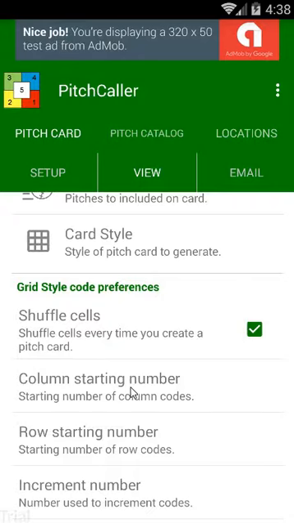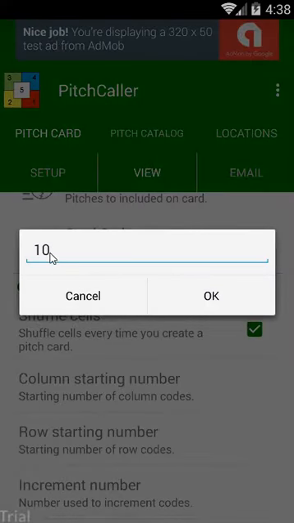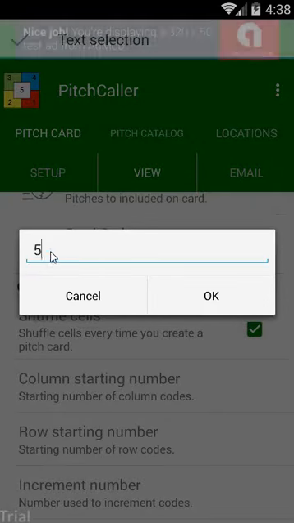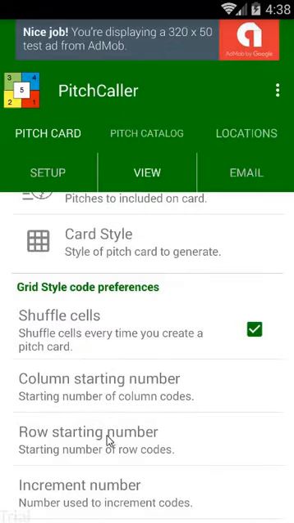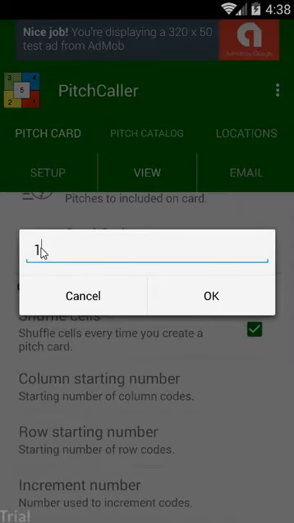You can come down to, say, column starting number. And again, you can set this to whatever you want. We'll just set it to 5. Hit OK. And let's do something a little bit different. Let's set our increment to 2. Hit OK.